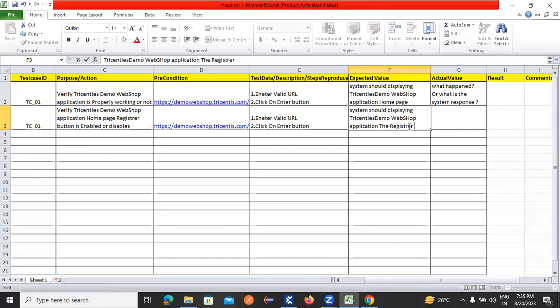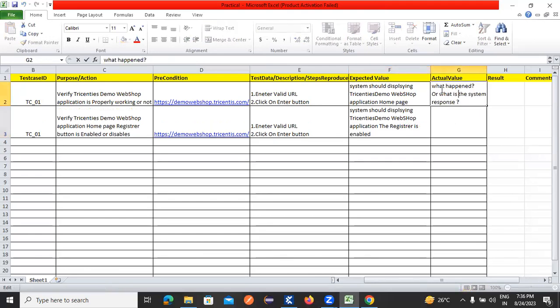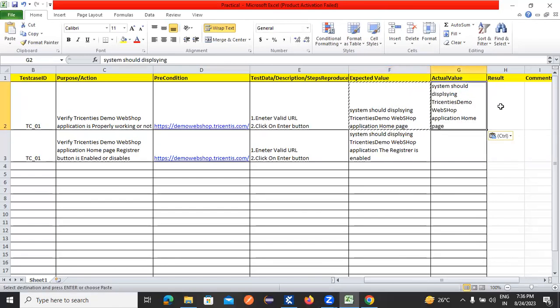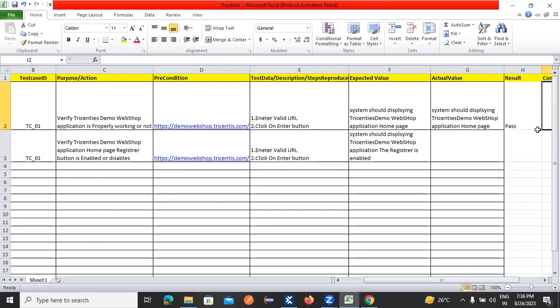The registered button is enabled. See guys, the expected value and actual value are both the same. The result is pass. This test case is pass. Okay, there is no comment.